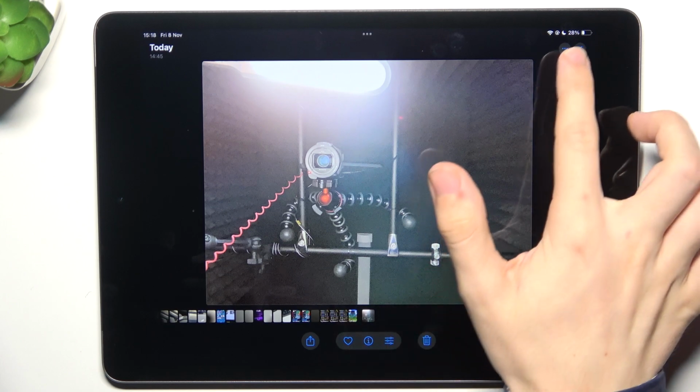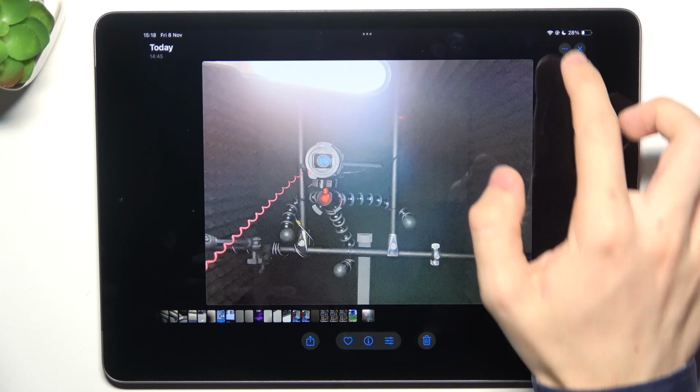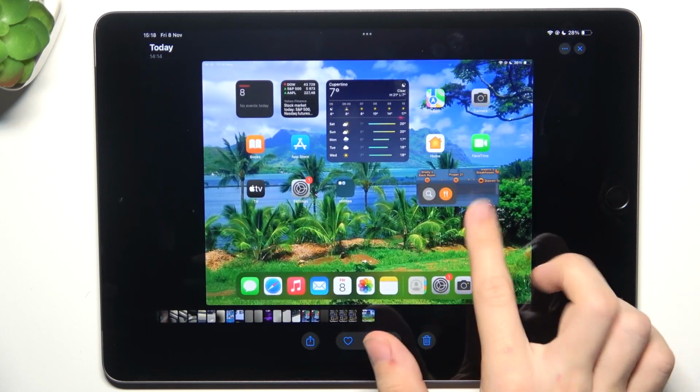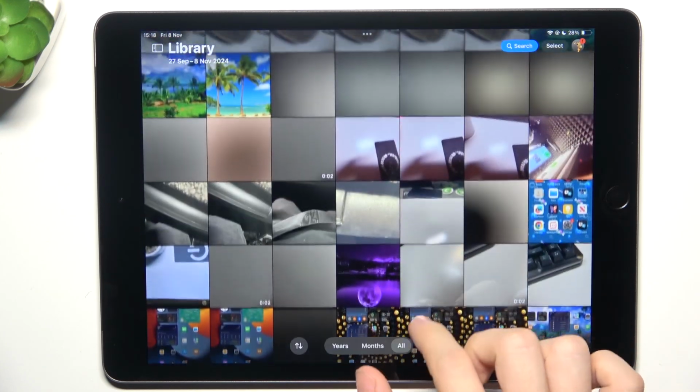To hide it, click on the three dots in the top right corner, then click on Hide and Hide photo. Now the photo has been hidden.